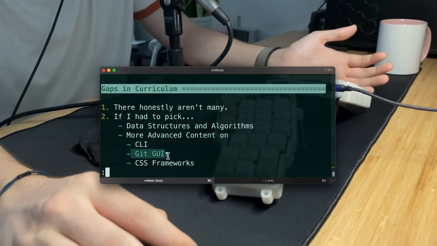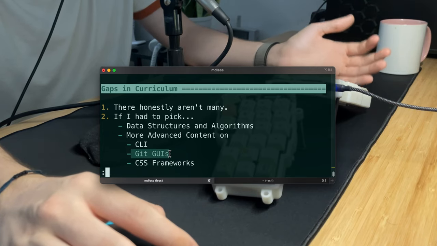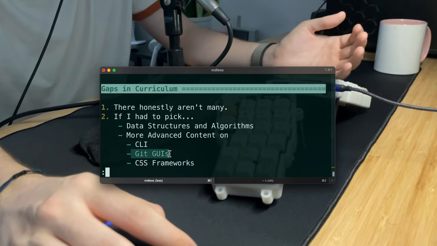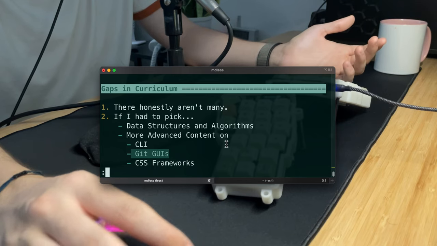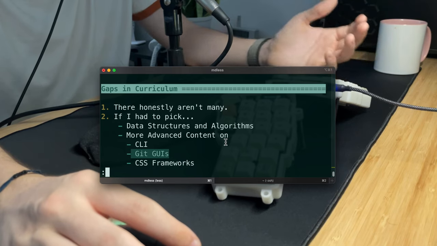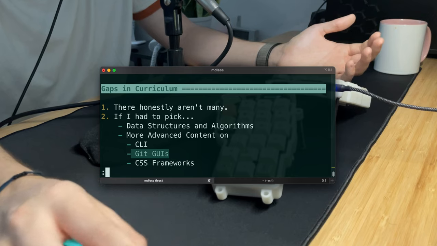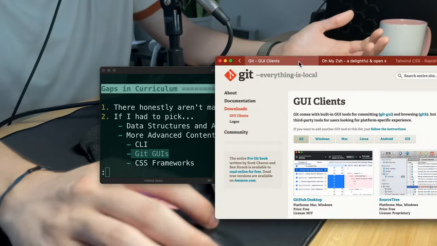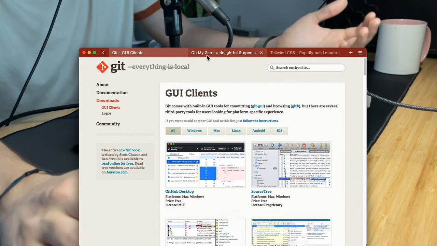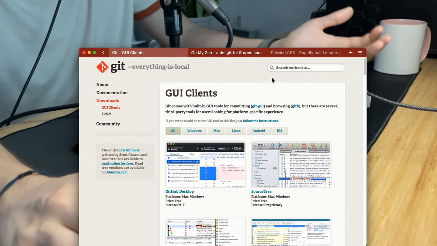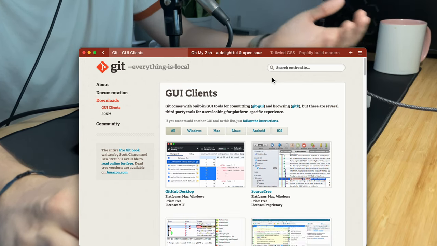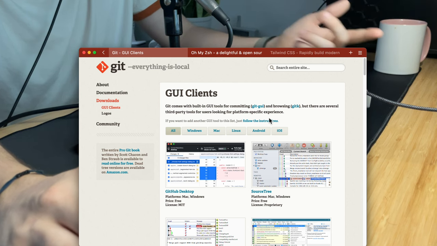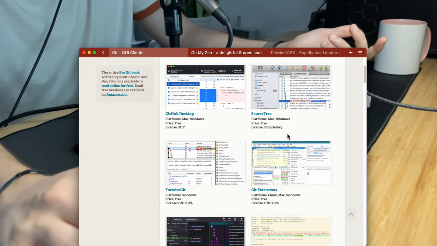As far as Git is concerned, I was surprised to see them show you just the CLI and not any Git GUIs. A Git GUI is simply an application that lets you use Git through a visual interface instead of the CLI. I'm a big fan of the CLI, but if you've ever come across a painful merge conflict, you know that fixing it in the CLI is much harder than in a Git GUI. I highly recommend you check them out if Git is giving you a headache. I'll share this link in the description below.